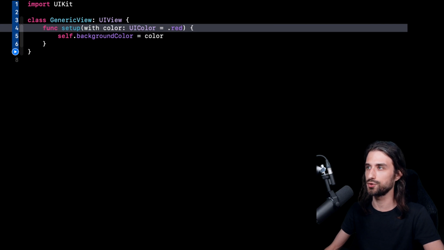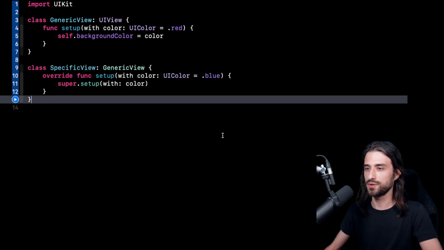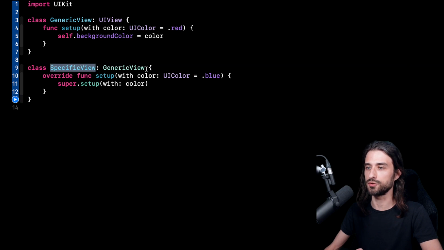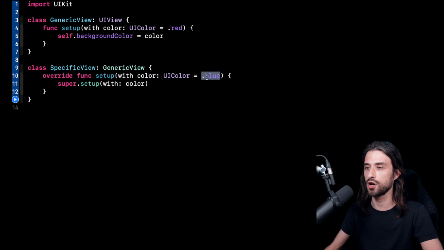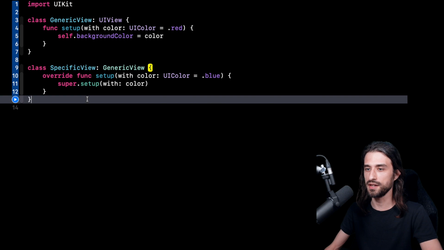But let me introduce a second class. So now, as you can see, I have a second class. I called it SpecificView, and it's a subclass of GenericView. As you can also see, I have overridden the method setup. So inside, I'm just calling the super implementation. But as you can also notice, now the default value for the argument color is different because this time it's the color blue. So once again, everything seems straightforward with this code.